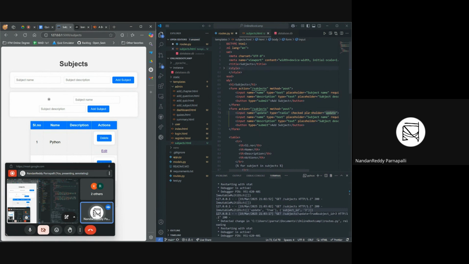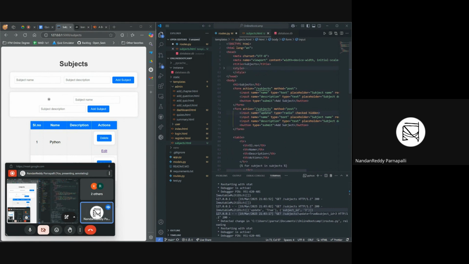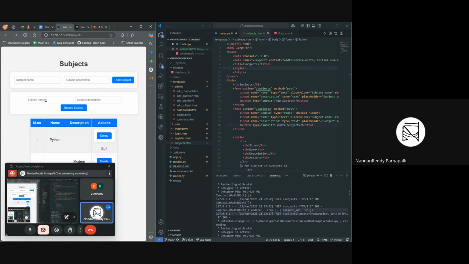Okay, there is no placeholder for this one, so it will be checked. For now let's keep it hidden. You can also associate labels with this. I'm just using a placeholder for the sake of time saving. So right now it is hidden, and I'm changing the other names. Instead of add subject, I will say update subject. You can see the button is gone, but now we have subject name and subject description, and one button called update subject.